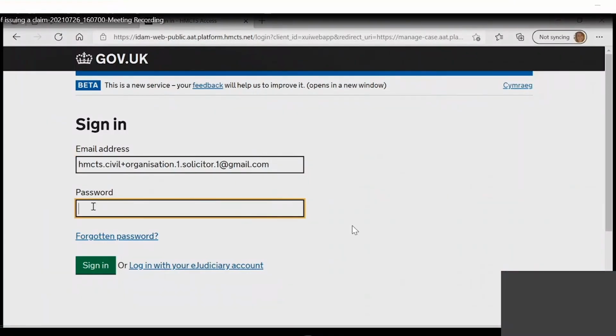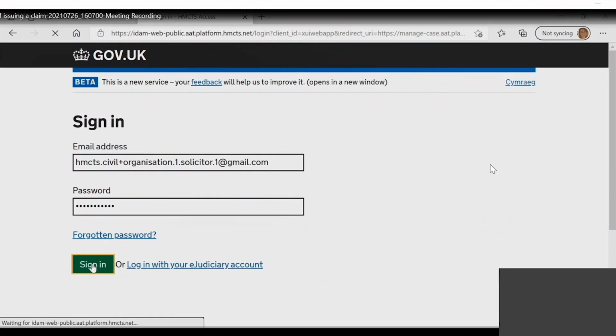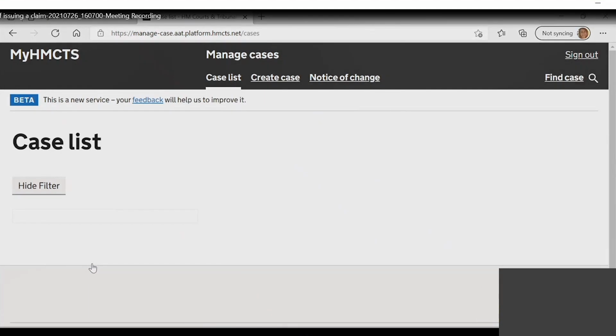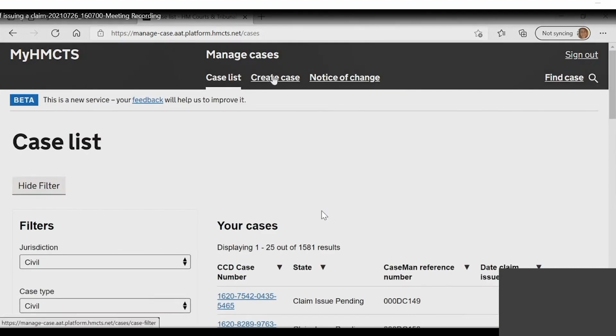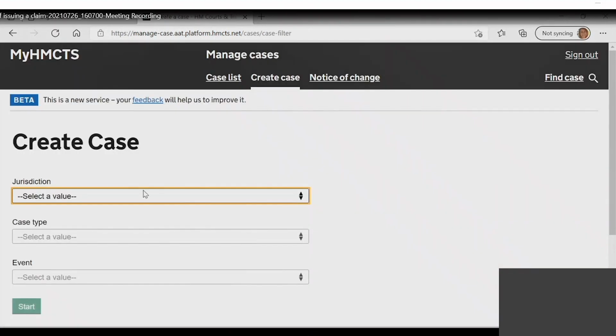So once you're registered with My HMCTS, this is what the landing page will look like, where you will go in and add your email address and the password to log in. The first screen you'll see will be the Manage Cases URL that you've logged into, and the case list will come up in the main body of the screen. And then there is a Create a Case link there that you will click. And this will take you into creating a new case.